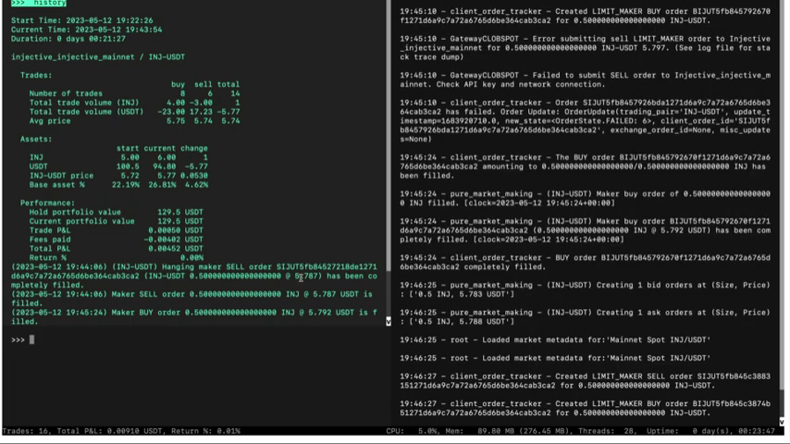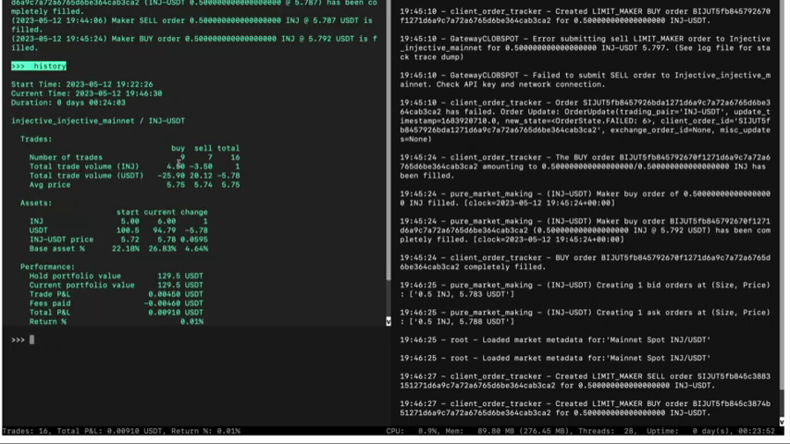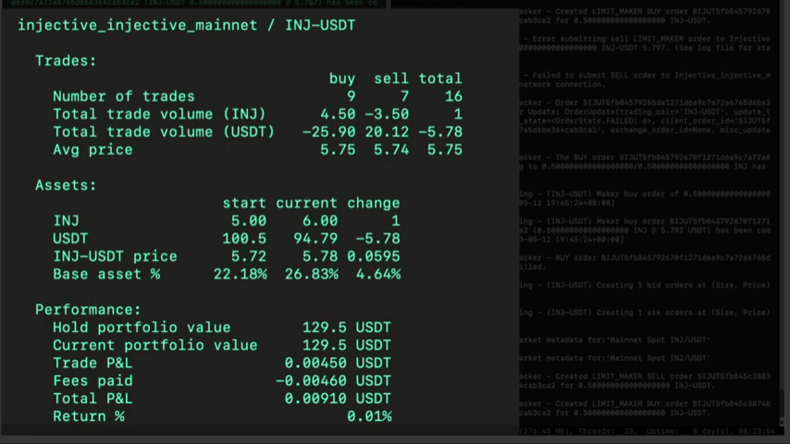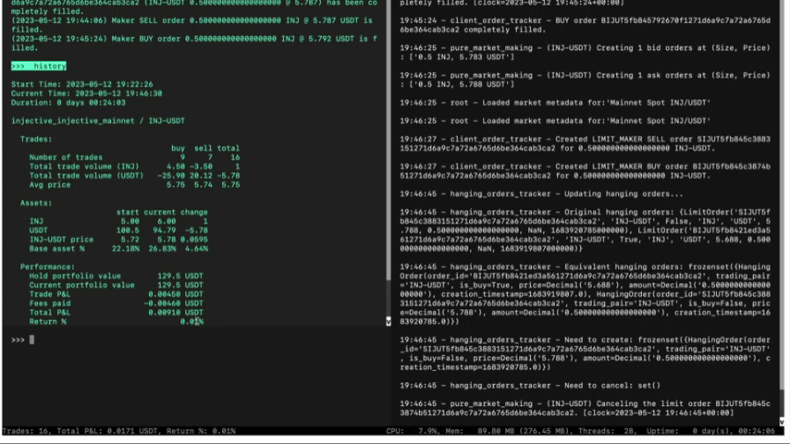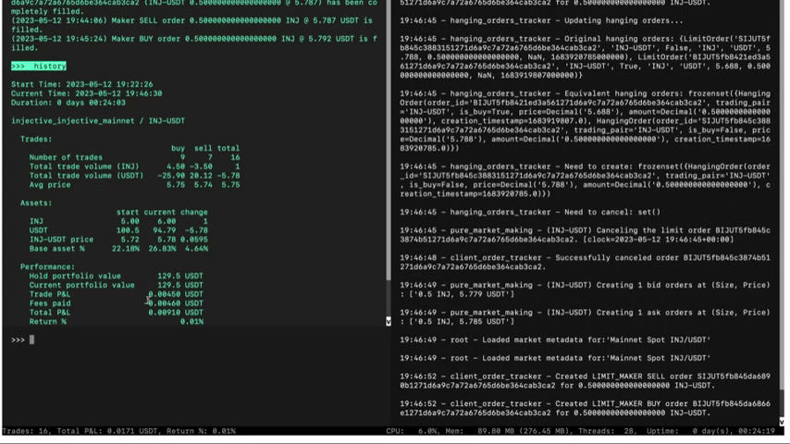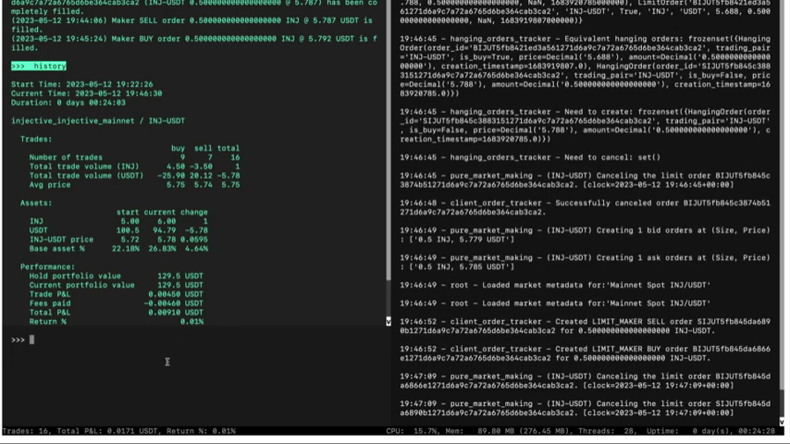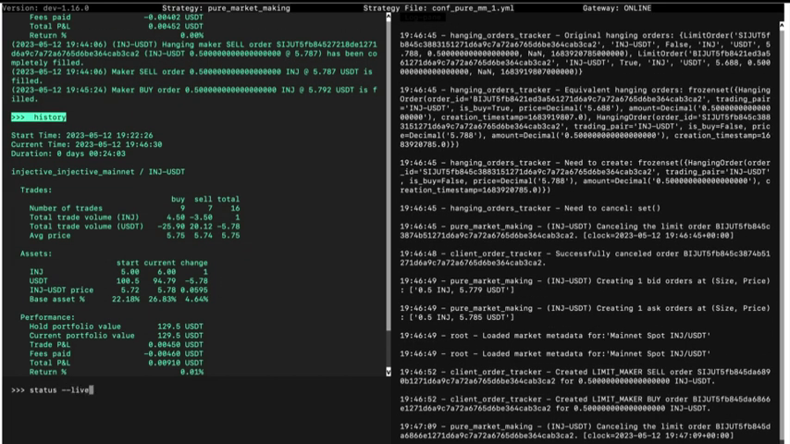Some interesting commands that you will probably want to know are history, which shows you the trade history. We started the bot 24 minutes ago; the duration is 24 minutes up to now. And we have like 16 trades already. The P&L is positive. We are doing like 0.01%. If the fees are negative, that means we are getting money. So as you can see, we are making almost 0.009 USDT.